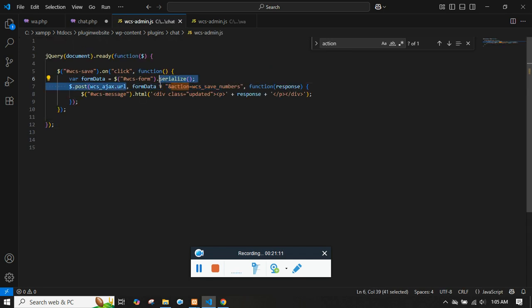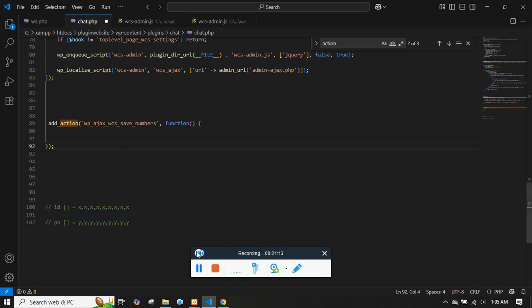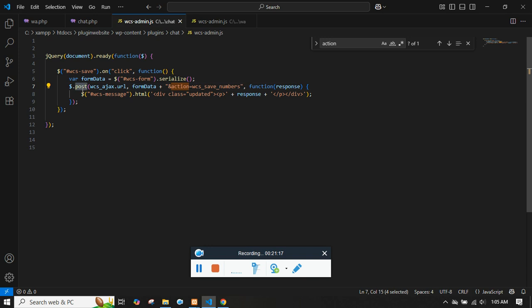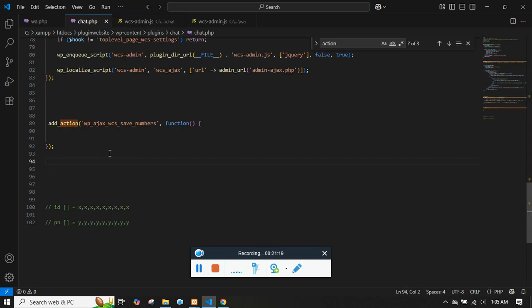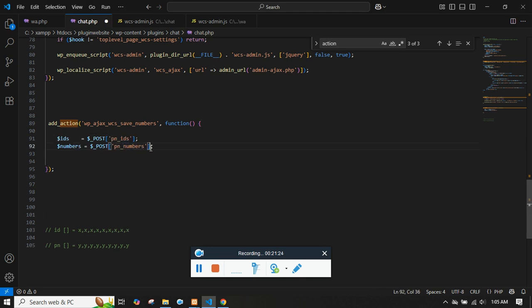Since we have appended the form data into the URL, now we need to have access to this. To have access, we have sent those in the form of post variable, so we need to access the post variable. This is the post variable, which is actually an array. This is an array, and this is an array.